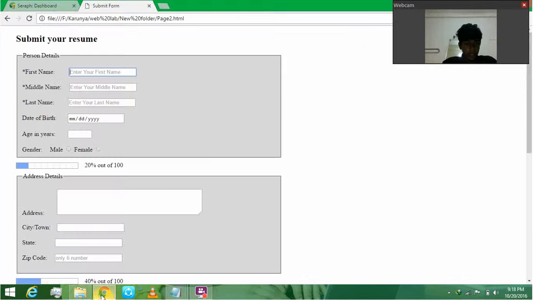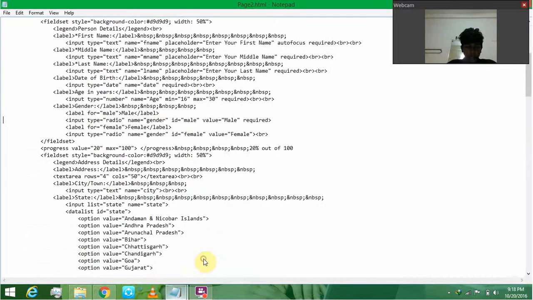Next we are going to create the field set for address details. We have to enter address, city, state, zip code, and so on, and the code for that. Same as before, we are creating a field set and giving the background color, width, and whatever we want. Then we add a legend, address details, in the field set. Then we create an address text area. If you want a big text area to enter details, we can use textarea, rows is equal to 4, columns is equal to 4, so that a text area is created.